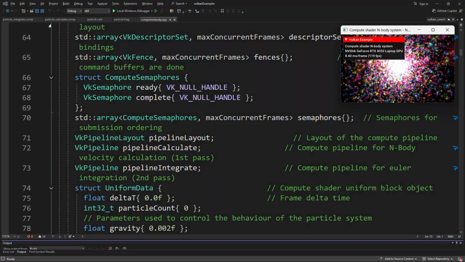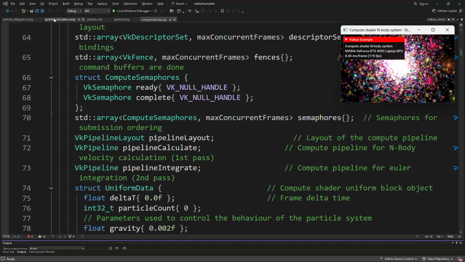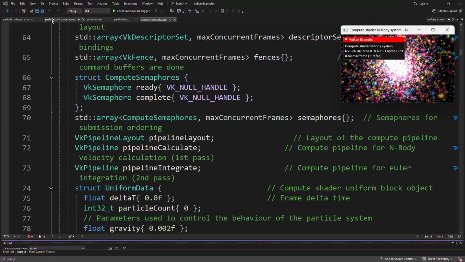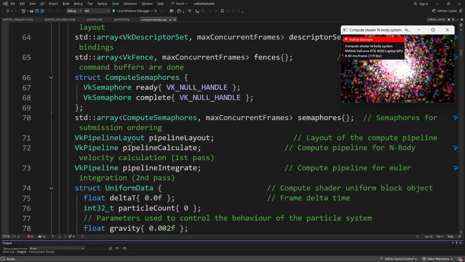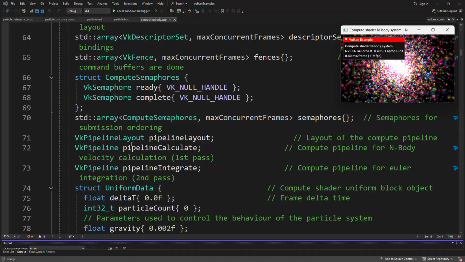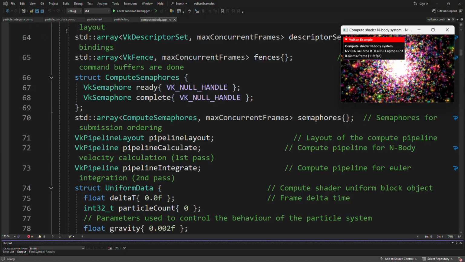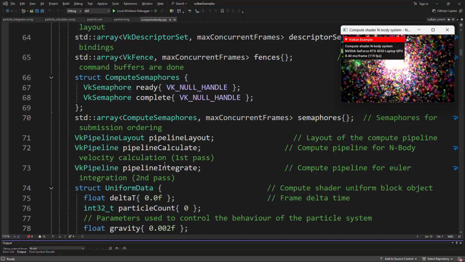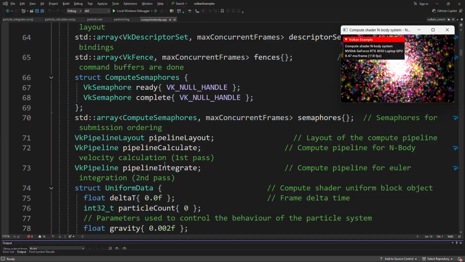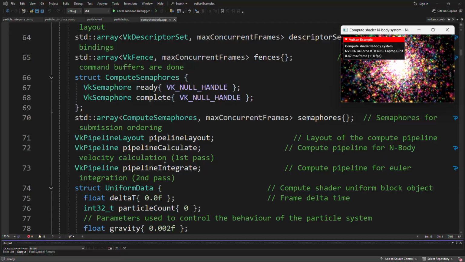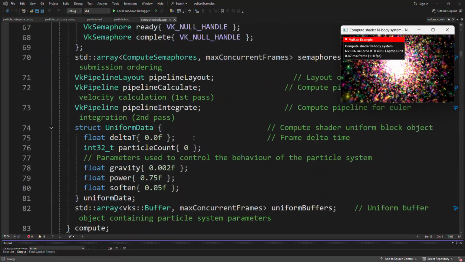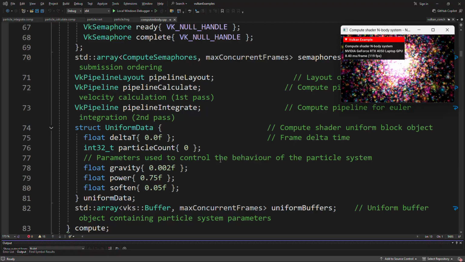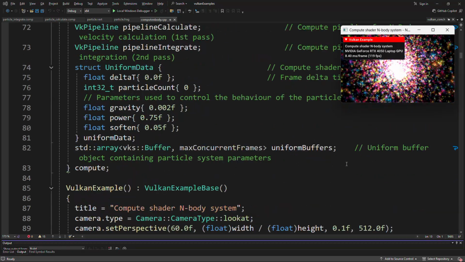And I also feel that's why we have two compute shaders, one for the calculate and one for the integrate. I'm sure everything could have been done in one run, and everything could have been done in one shader, but for semantics and just organization and sanity, we break things apart. Okay, uniform data, parameters used to control the behavior of the particle system.